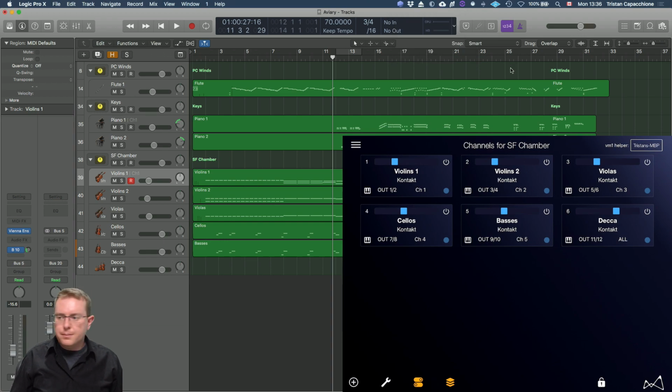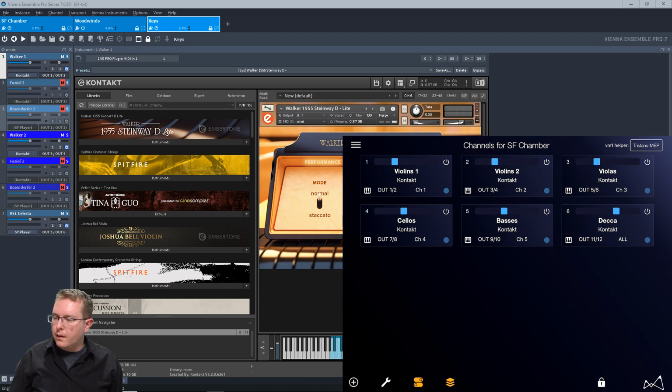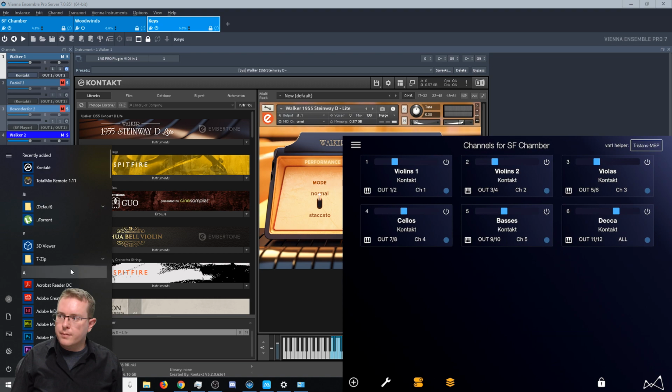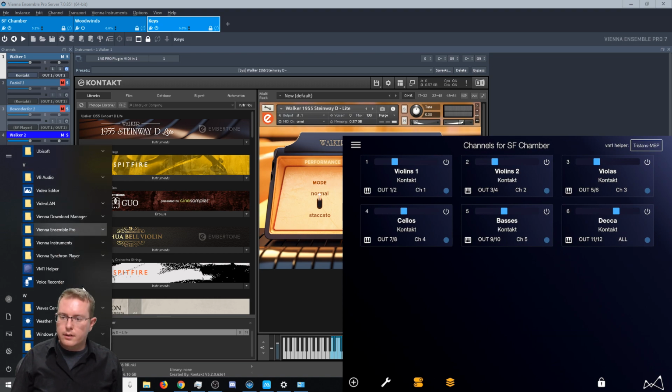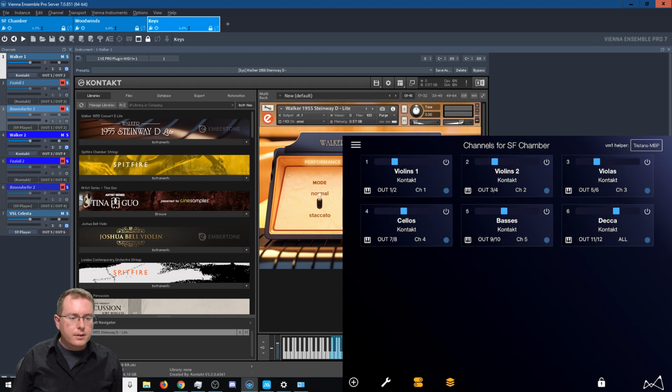If you're working on PC, the VM1 Helper app lives in your applications in the start menu. An important note: it's good not to run more than one VM1 Helper app at the same time. It can really mess up the communication. You can see it here in the application menu, and it will show up in your system tray down here. In this case, I'm not running it on the PC because I've got it running on my Mac.